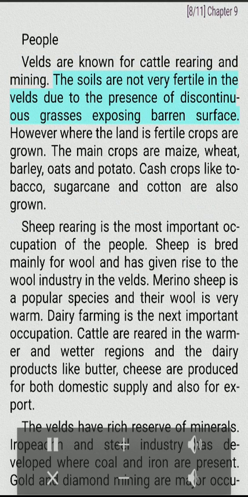The soils are not very fertile in the velds due to the presence of discontinuous grasses exposing barren surface. However, where the land is fertile, crops are grown. The main crops are maize, wheat, barley, oats and potato. Cash crops like tobacco, sugarcane and cotton are also grown.